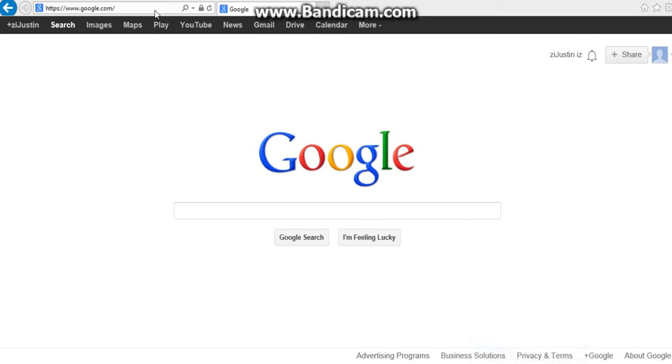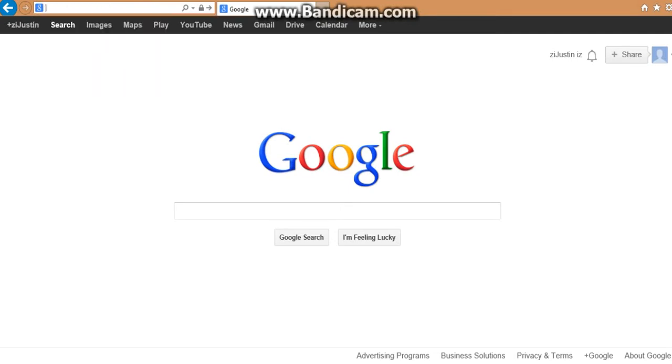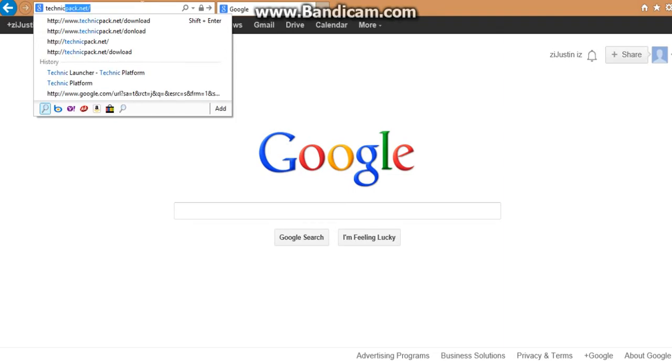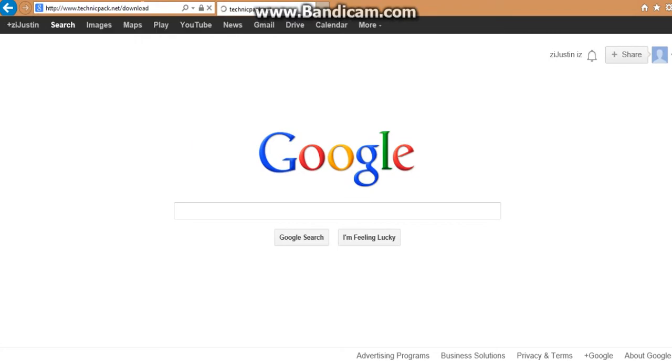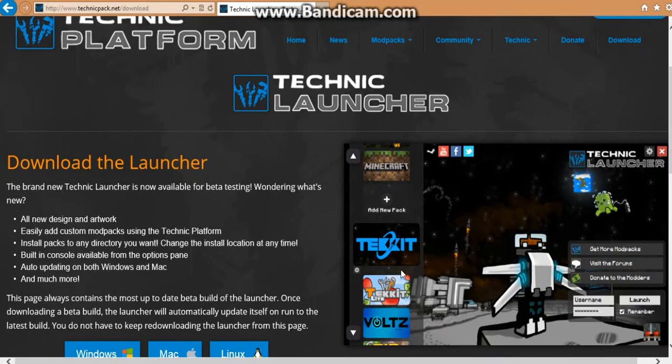Now, on my Hexxit series, quite a few people have been asking me how to download Hexxit. I just gave them a link, but here is how you can actually do it. We're going to go to technicpack.net/download. Go there, and then you're going to see this launcher.